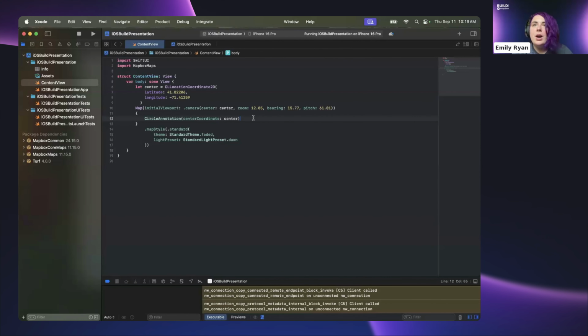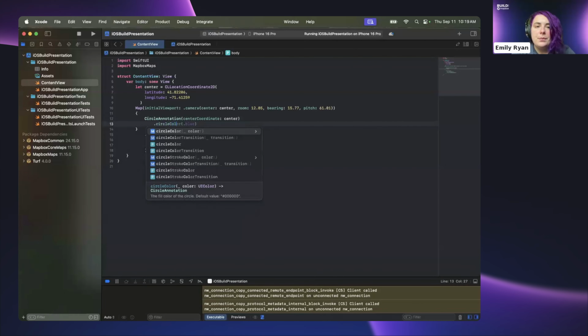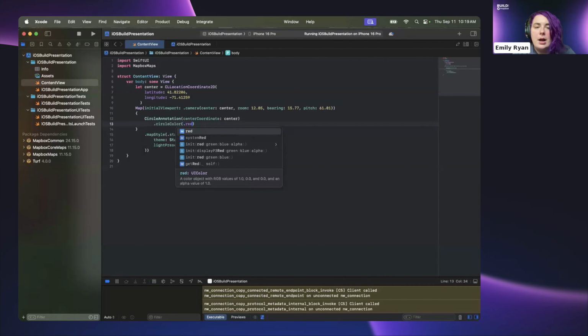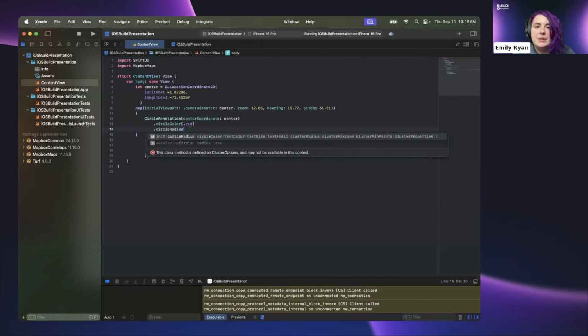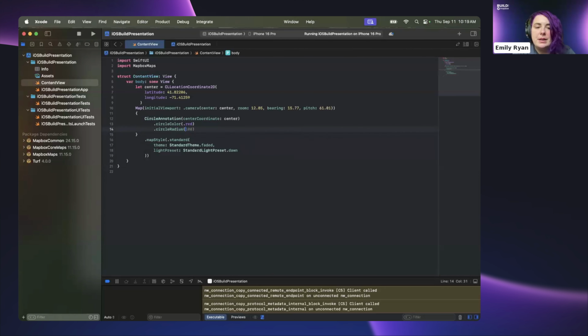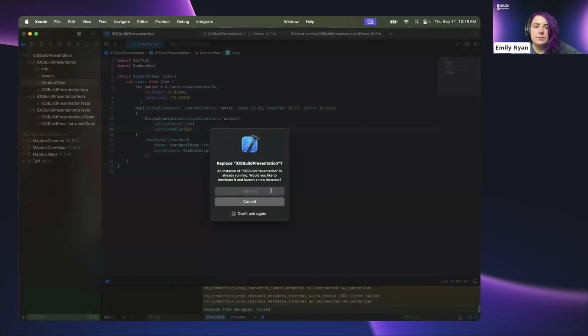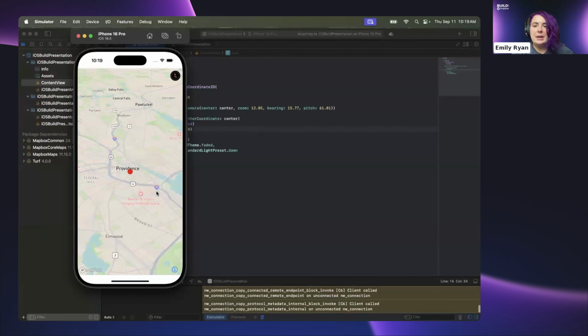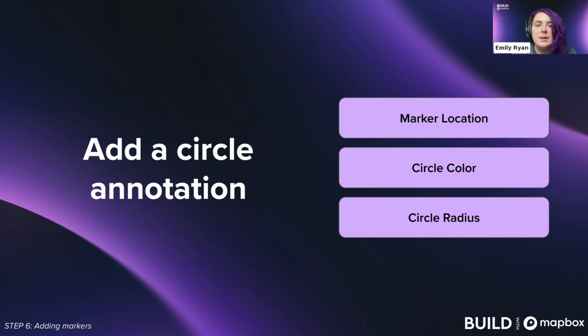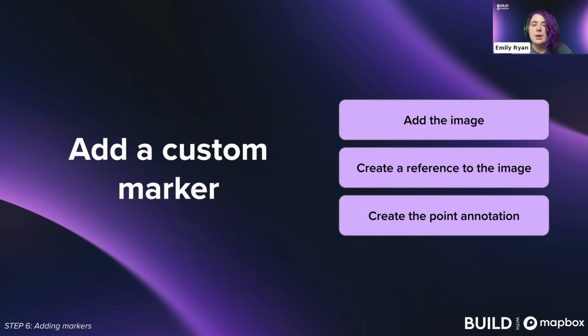Now, like I mentioned before, if you wanted to go in and change the circle color, you could assign it to, let's say, red, for example. And then let's also change the circle radius so we can make it a little bigger and easier to see. Let's give it a value of, let's say, 10. And if we run that again, we'll see a bigger red dot in the center of Providence. There you go. Again, quick integration for circle annotations, but now let's move on to custom markers.